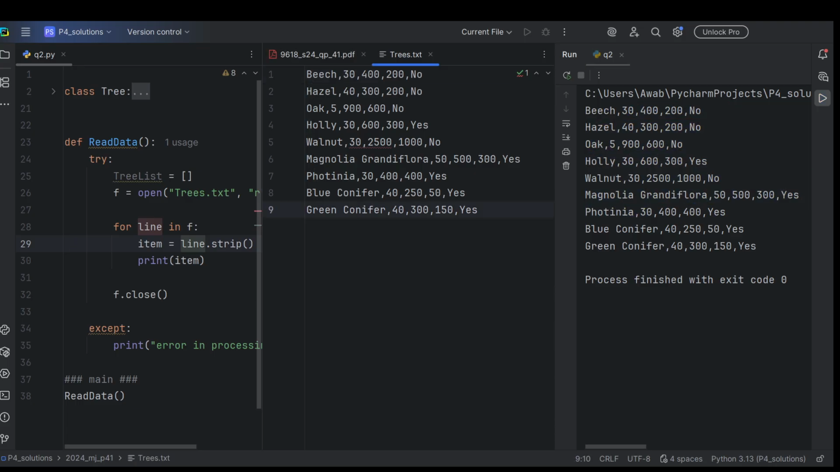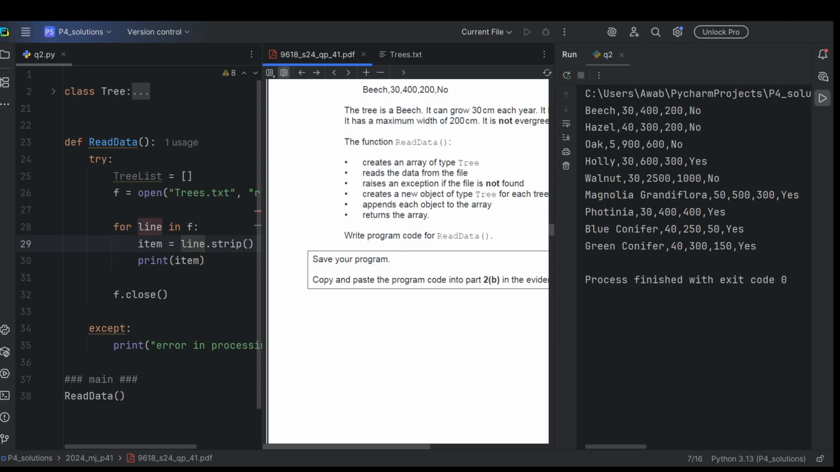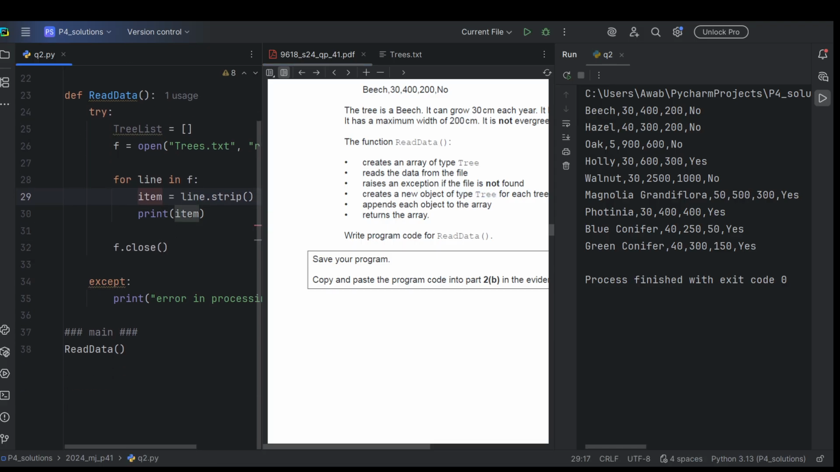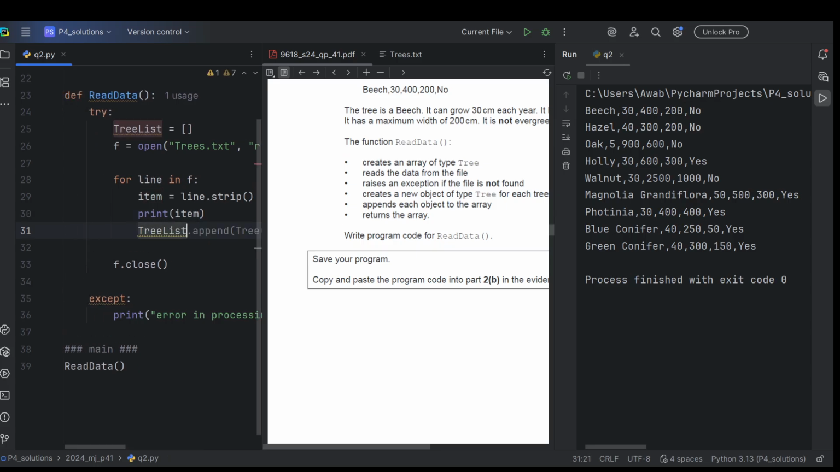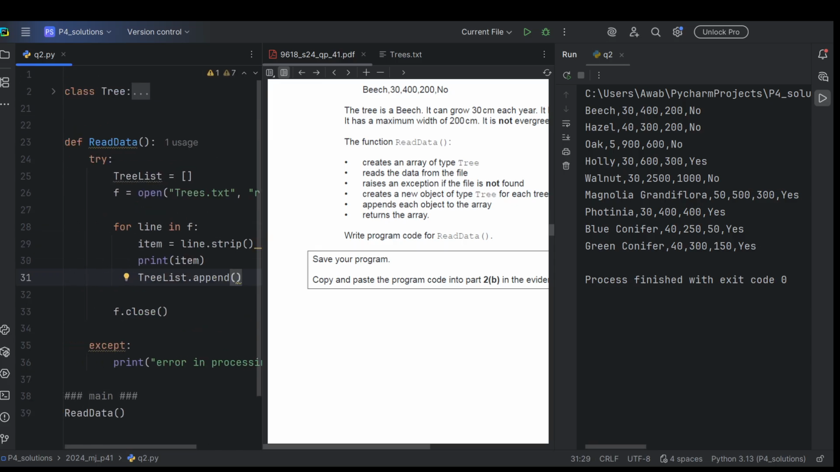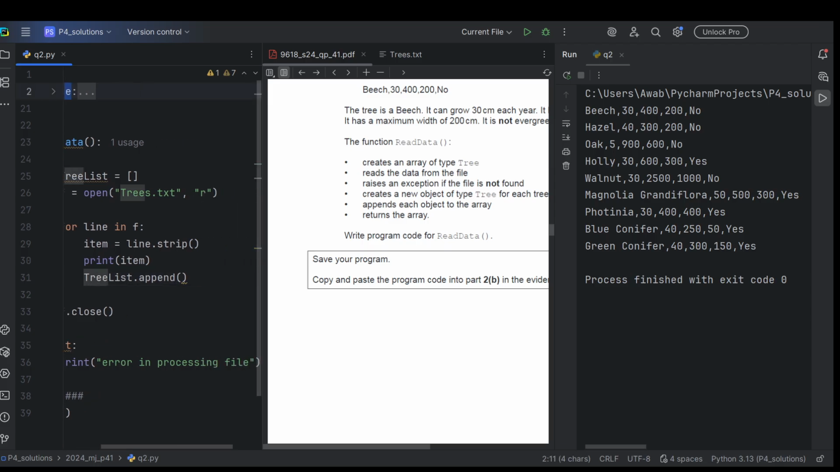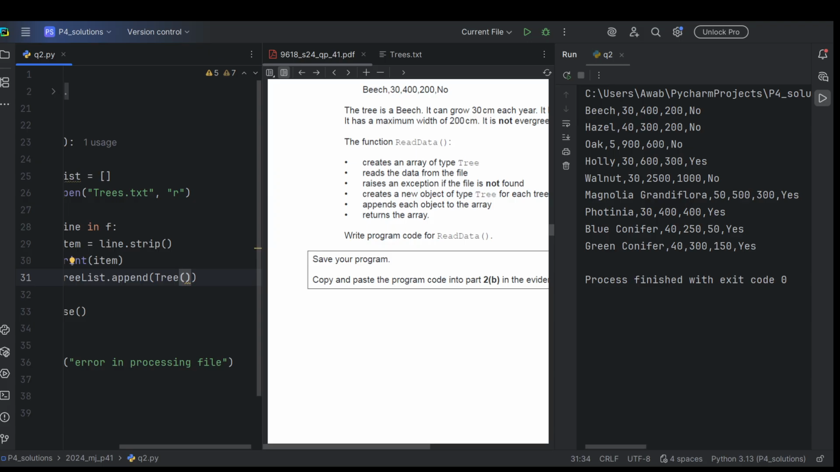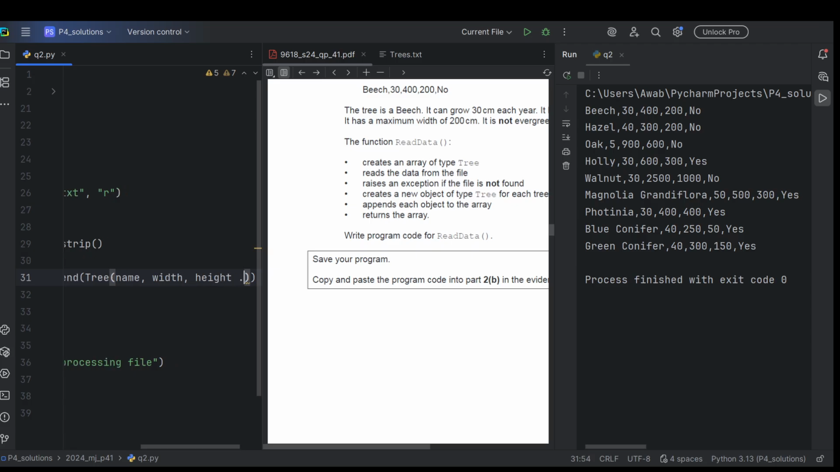Okay. Now the question says that you have to create a new object of type tree. So how would the tree array look like now? So the tree list would look something like this. So tree list will dot append and will append an item here. Okay, how would the item look like? So the name of the class is tree, right? So this would be a tree object, and inside the tree object, it will have four properties, or actually 5 properties. Okay, so it will have some sort of the name, then width, then height, etc.